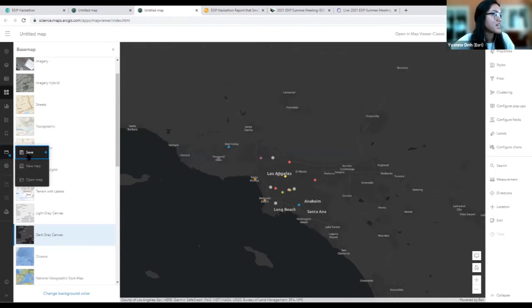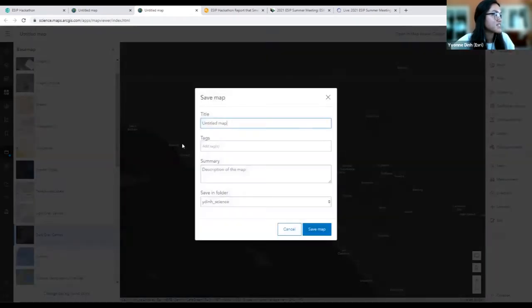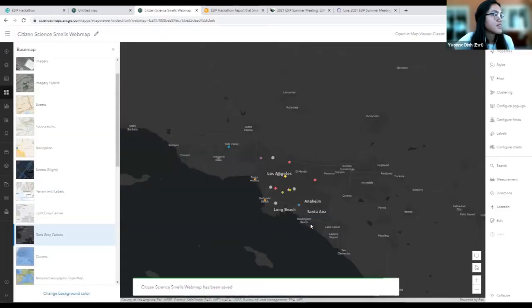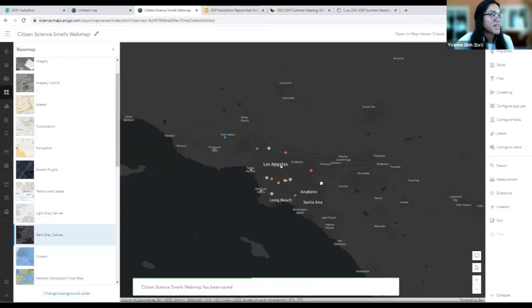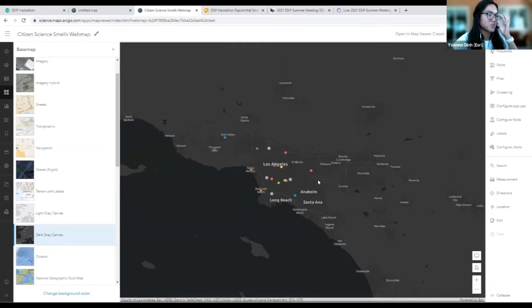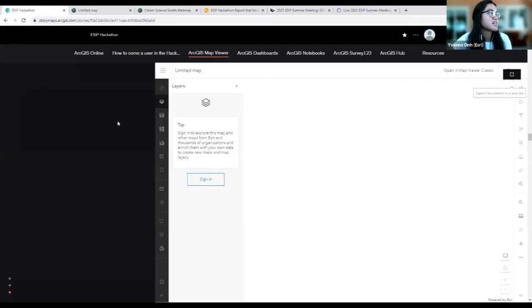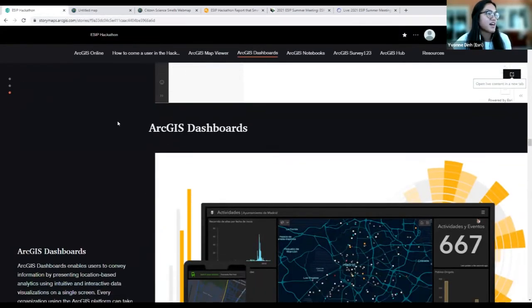I'm just going to go ahead and save it. And I'll call it Citizen Science Smells Web Map. And now that exists within my account. What's great about this web map is that it's really simple, but maybe you want to add a bit more for your hackathon question.